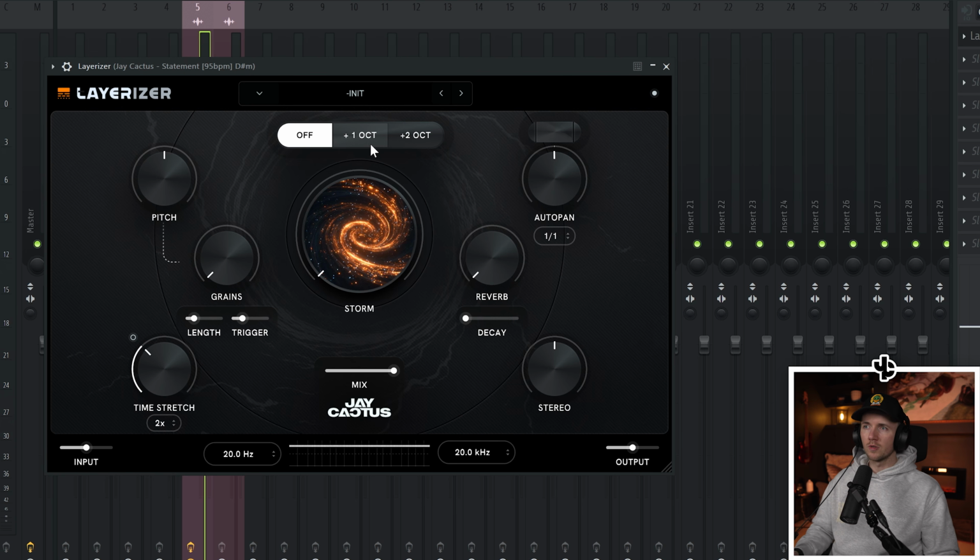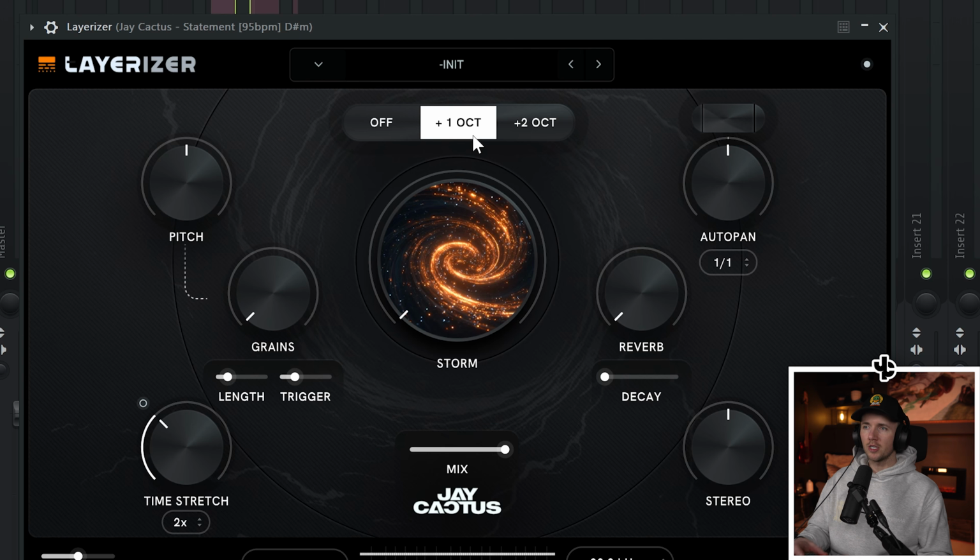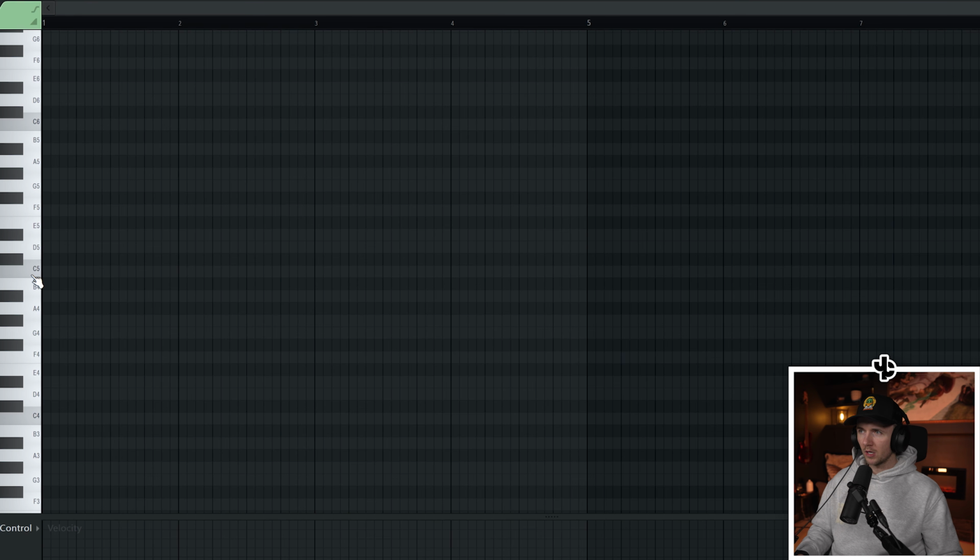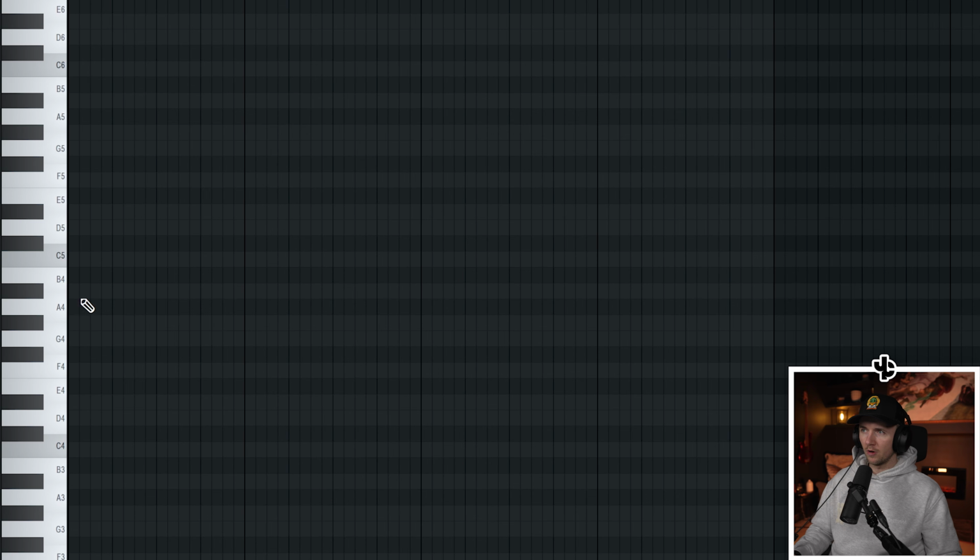To do that, we can use octave shifting. This essentially takes your melody and brings it up a whole octave. So it stays in the same key, but it's just an octave up, or 12 semitones. If you don't know what an octave is, if you look at the keyboard, I have the scale C minor highlighted, and an octave would just be going from any note up to the next one in the scale. For example, C4 up to C5.